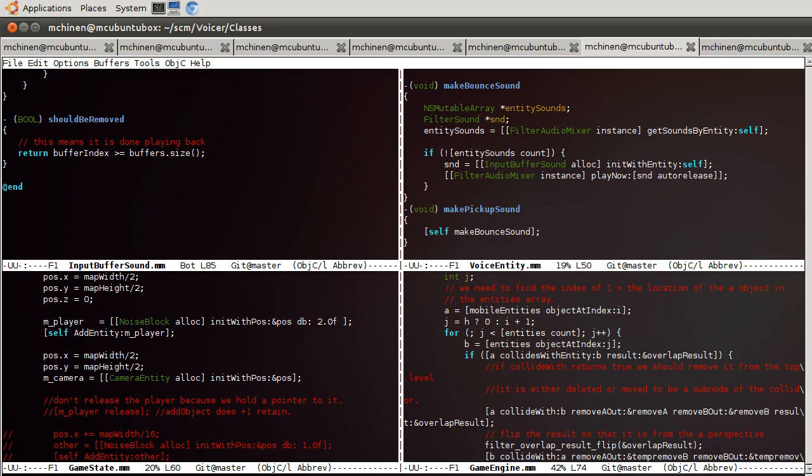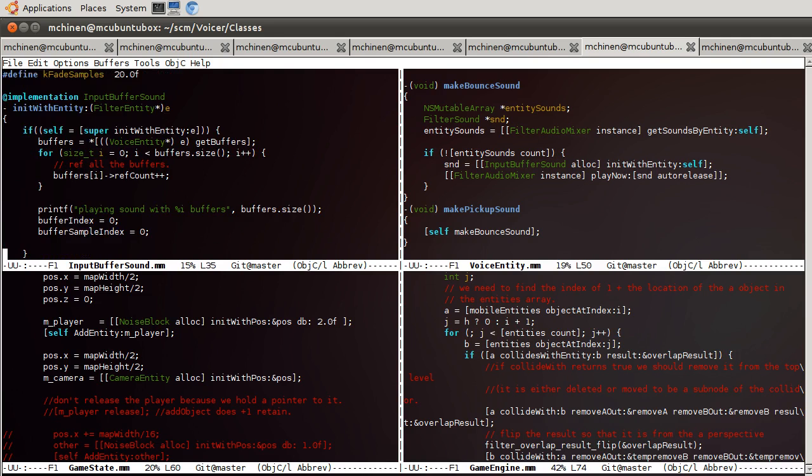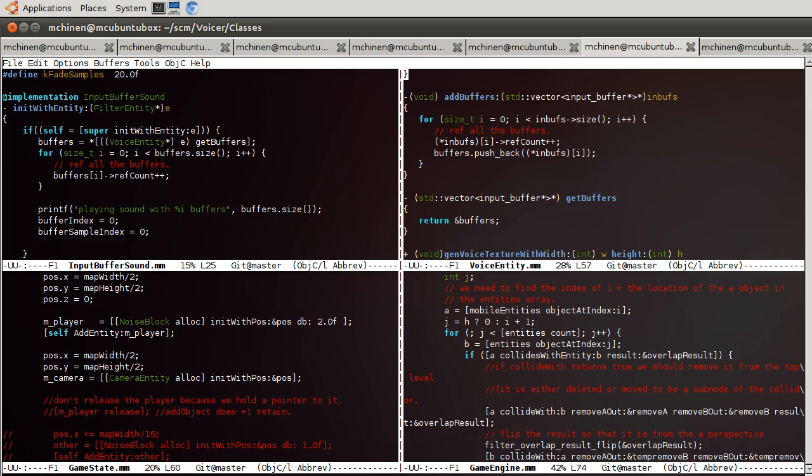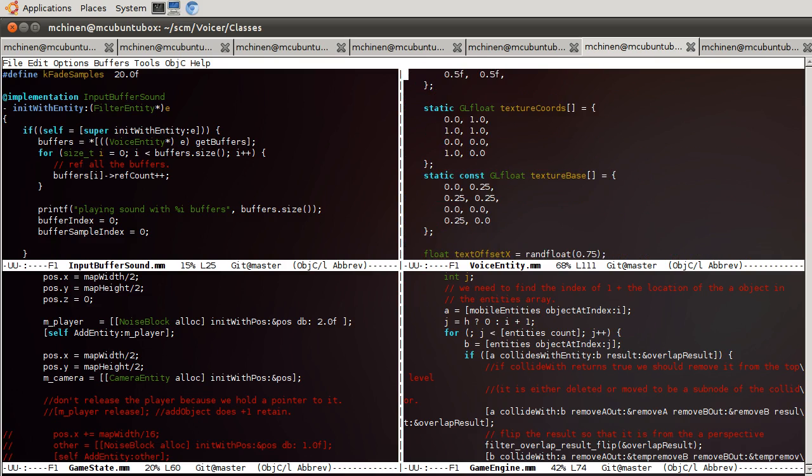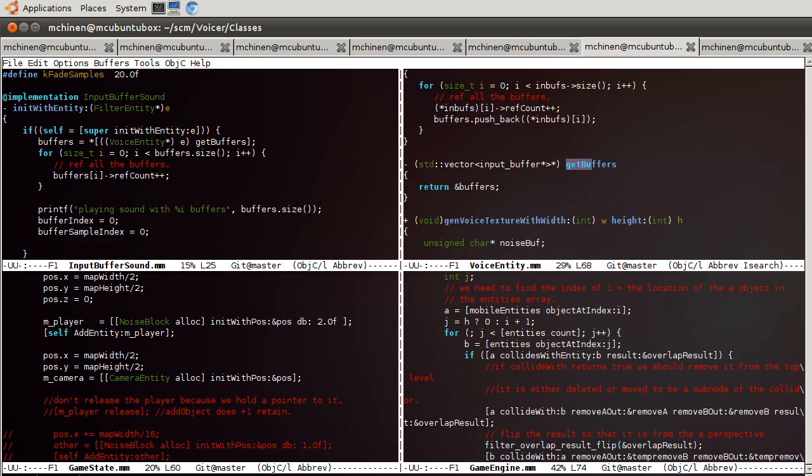And this init method is where we take the buffer, I believe, right? Here we have just a straight up copy. We take the original and copy it over. And I want to make sure our pointer system is correct. That's a voice entity. Yeah. And we call get buffers to get the buffers, which returns a pointer to a vector of input buffers. And I think that's correct. There is a get buffers call. Yep.